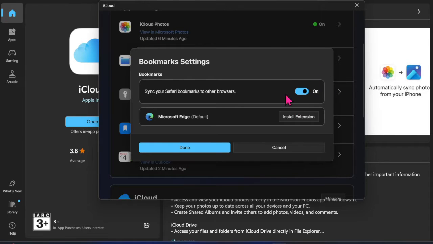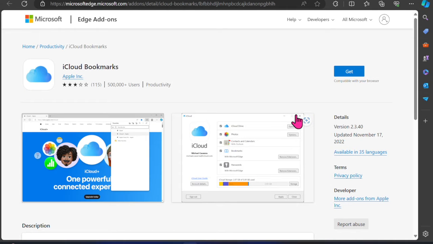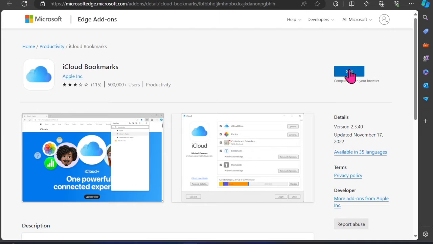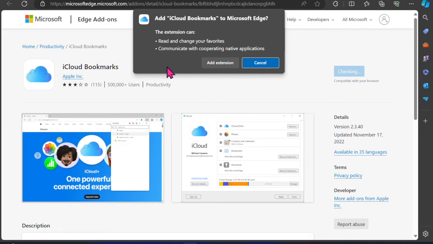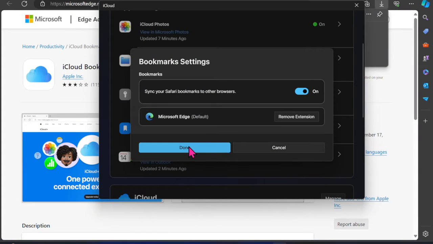Then ensure that the toggle next to sync your Safari bookmarks to other browsers is turned on. For better accessibility, I would recommend you to install the iCloud Bookmarks extension. To do so, click on the Install Extension button next to Microsoft Edge. You will now be directed to iCloud Bookmarks page. Now click on the Get button and confirm the action. In the end, make sure to click on the Done button in the window to finish.